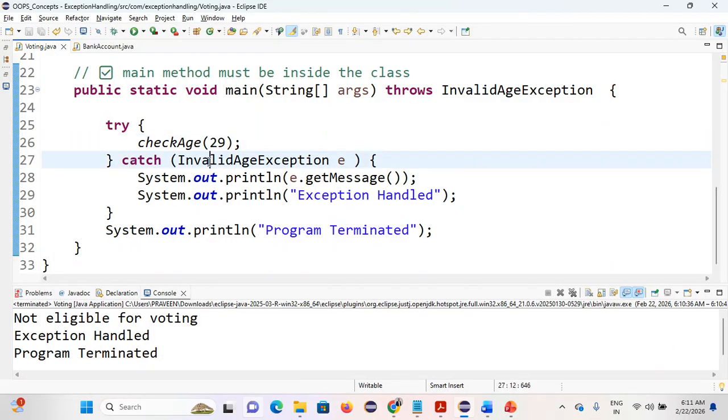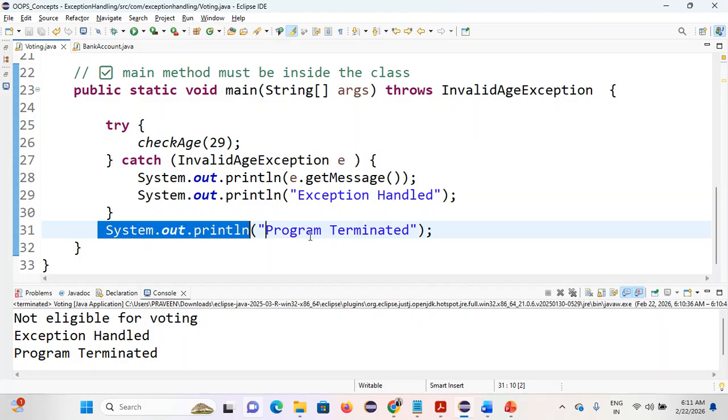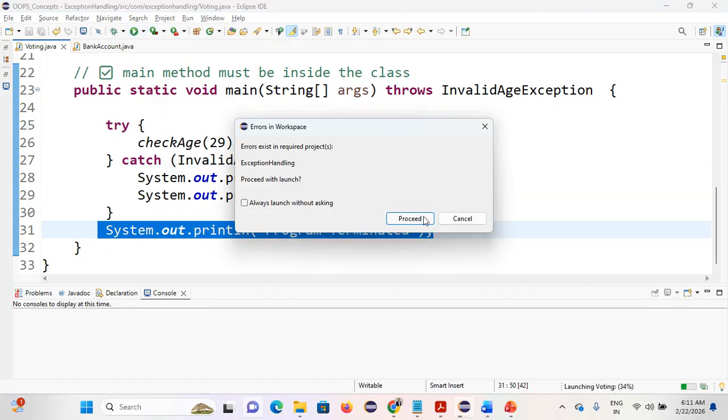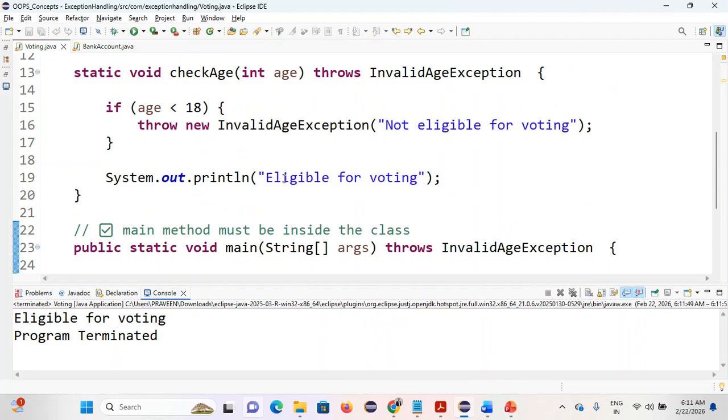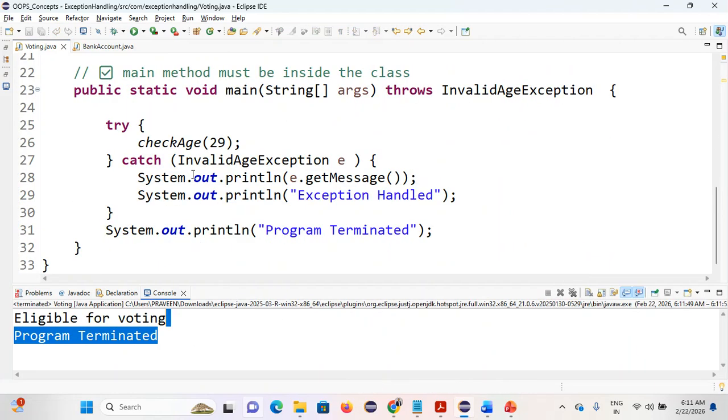The exception is occurring, so only the catch block will execute. Now the cursor moves on to line number 13. What's the output? Eligible for voting, and program terminated will be executed. Program terminated will be executing. Are you clear? Eligible for voting, program terminated. I hope you are clear with this detailed example.